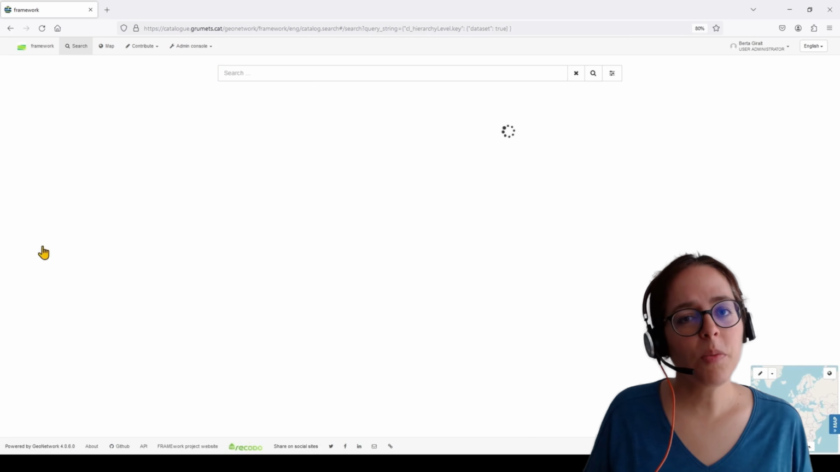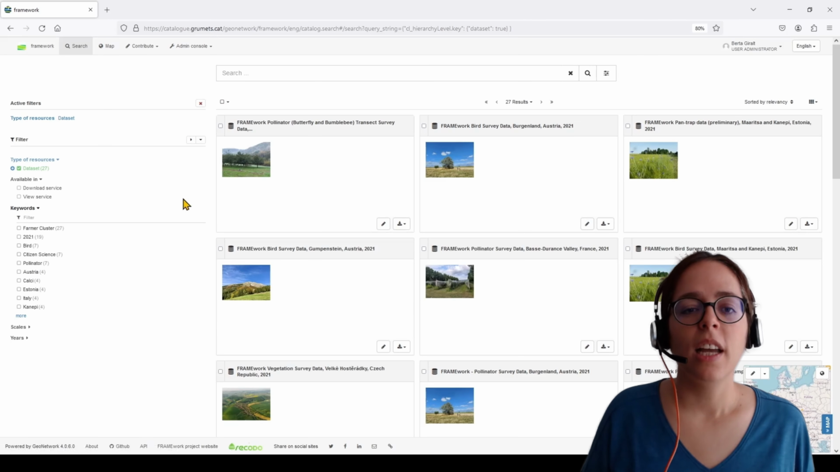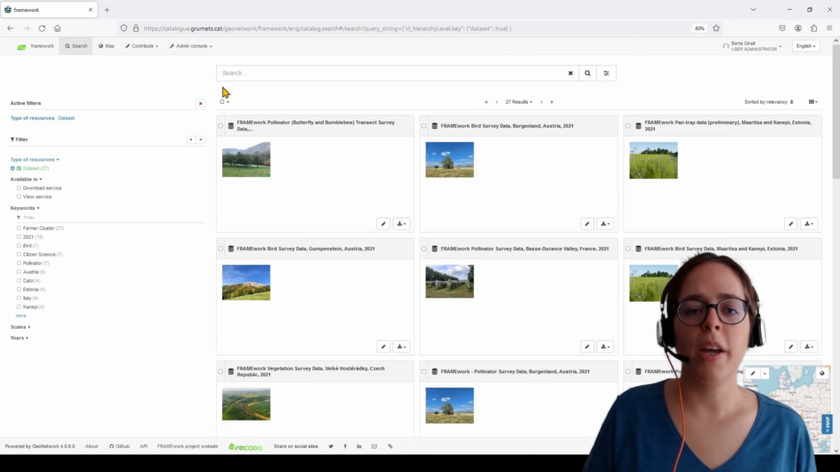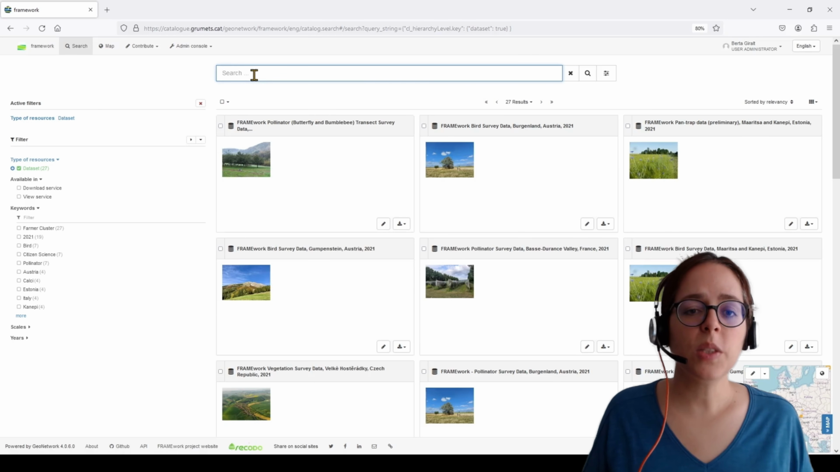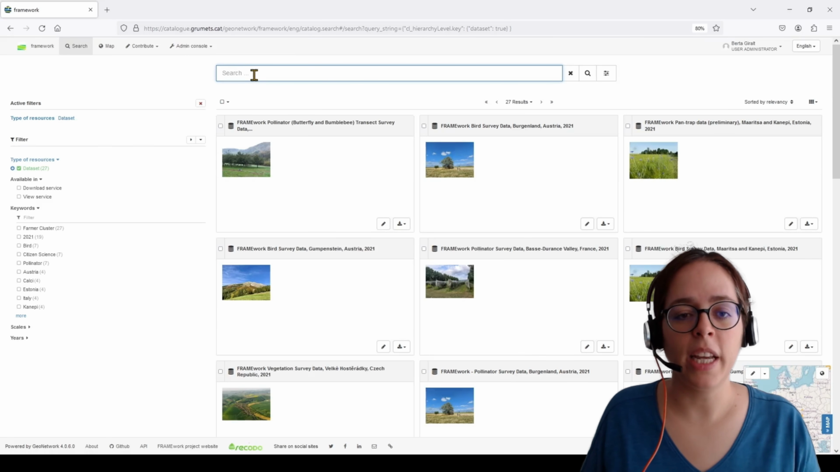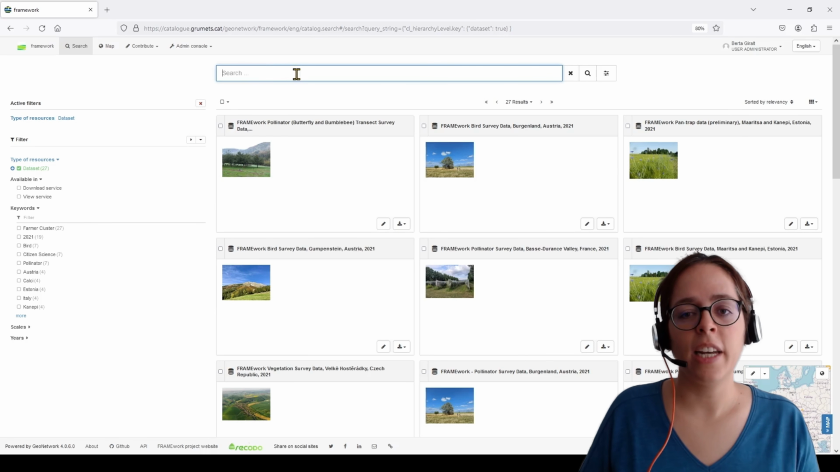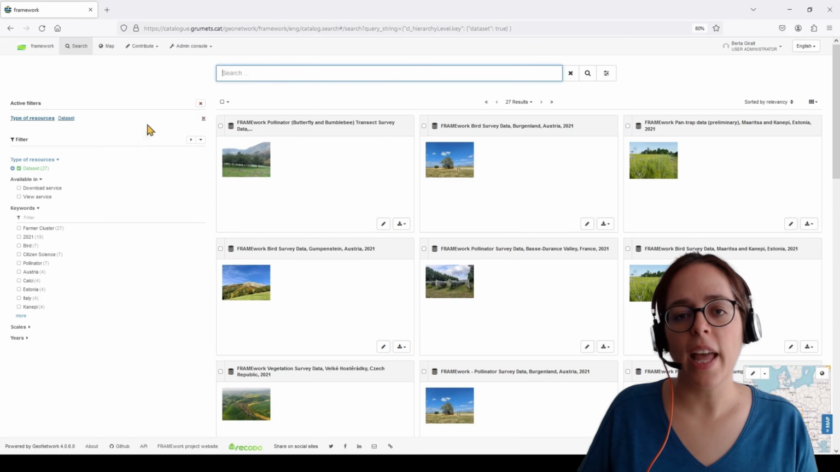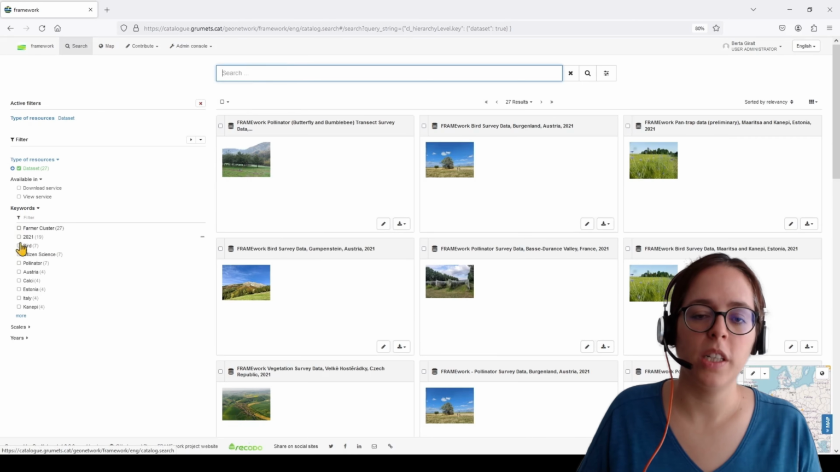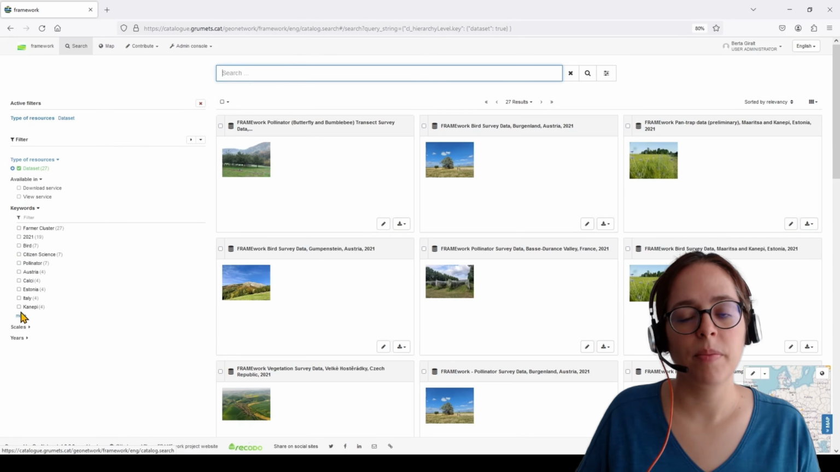So, now that we know what metadata is, let's start discovering some of the biodiversity datasets collected in the farmer clusters of the Framework project. Once you are on the main page of the Framework Data Hub, you can sign in using your user login details. First, enter your username, then your password, and sign in.